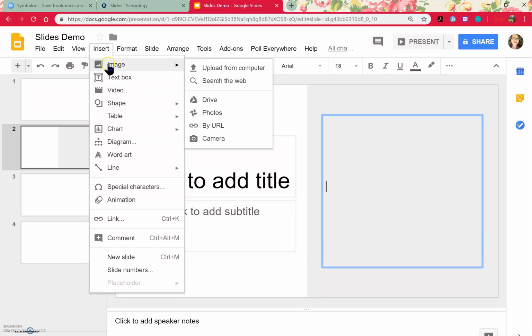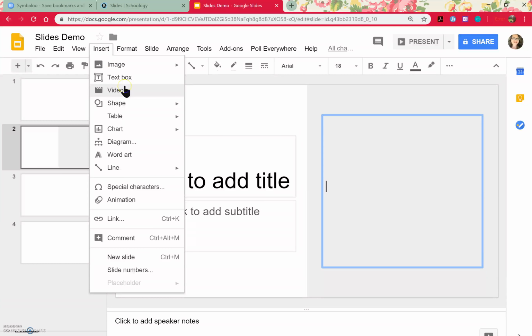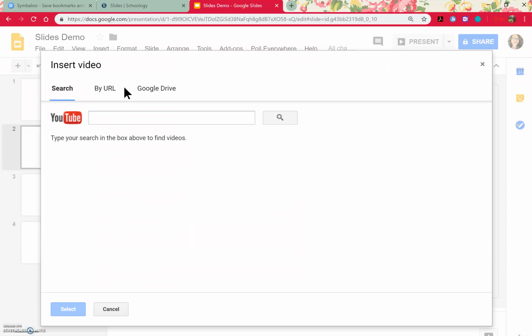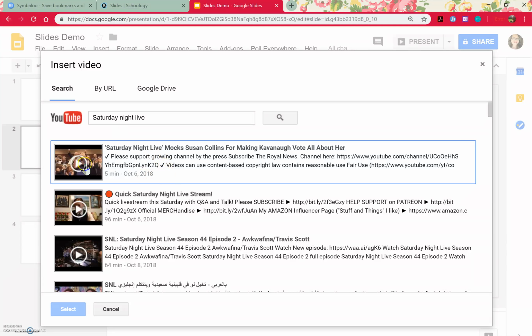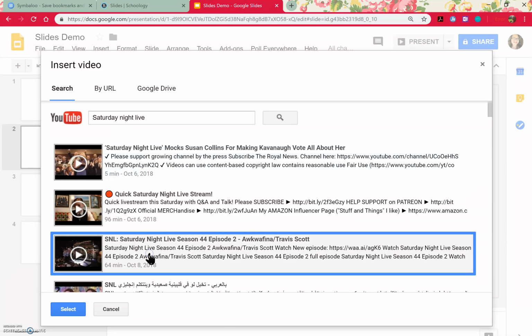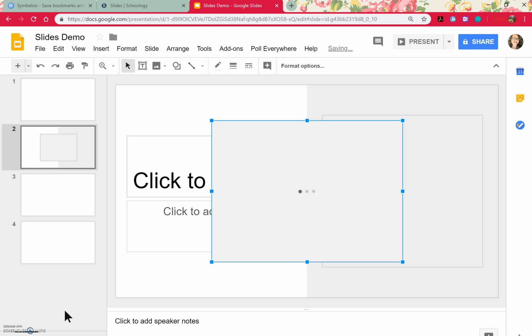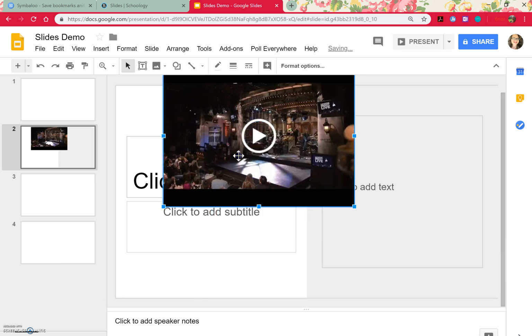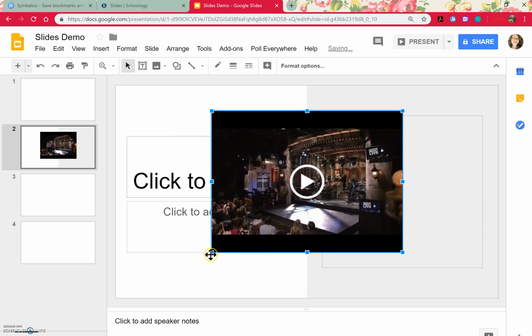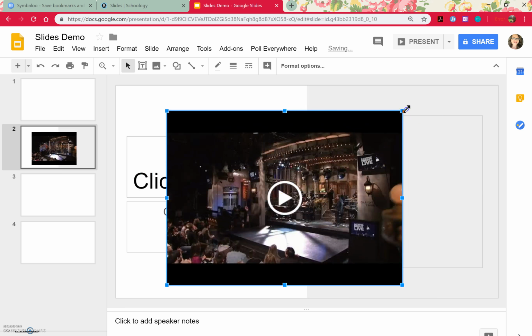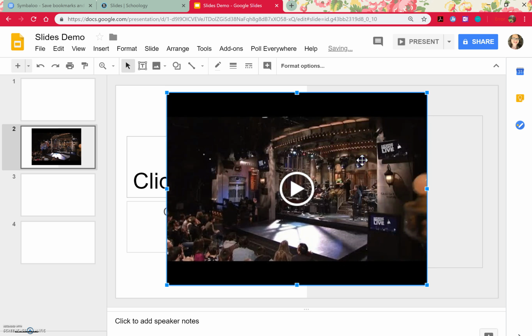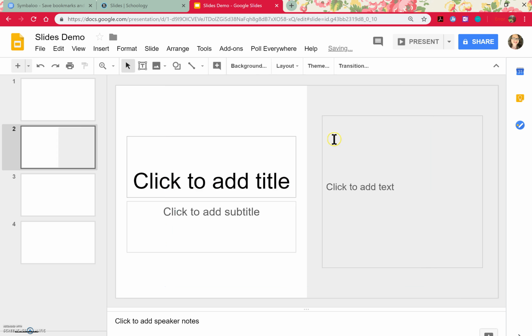Here's also where you can insert an image, insert a text box. You can also insert videos from YouTube. So if I click on video, I can just search. So if I wanted to look for like a Saturday Night Live video that I wanted to insert for fun, I would search it up and I could view it right here, and I could go ahead, select and insert that in. I could move this wherever I wished. I could resize this to take up the whole screen if I wished, or I could simply click on it and click on the back button to delete it.